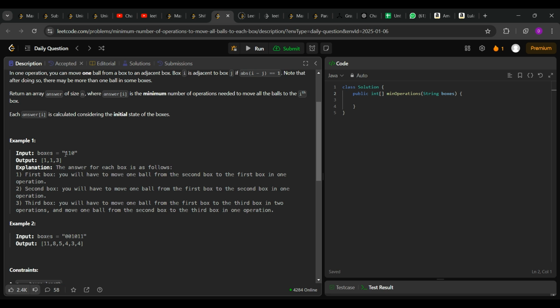Okay, so let's say we are at index 0. So what it wants is we have to move all the balls to index 0 and we have to count the number of operations needed. Okay. And similarly, if I'm on index 1, then I have to move all the balls before index 1 to index 1 and after index 1 to index 1. And again, we have to count the number of operations.